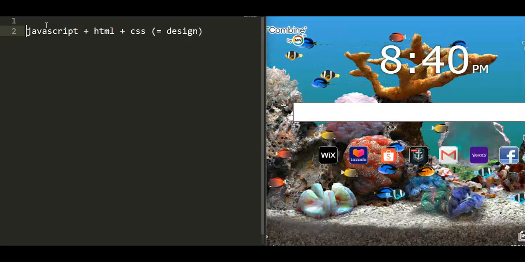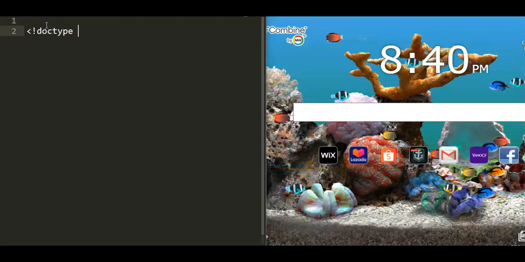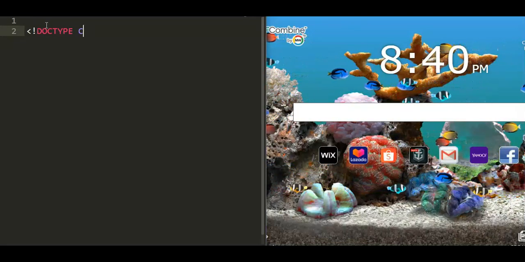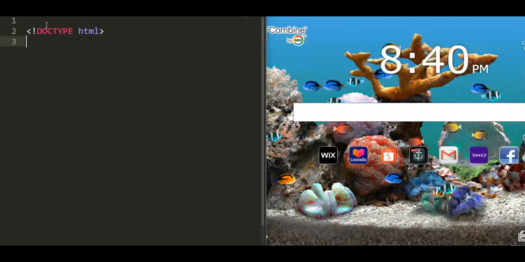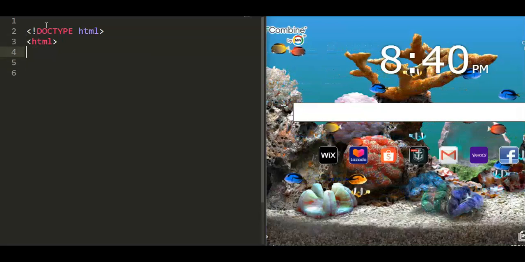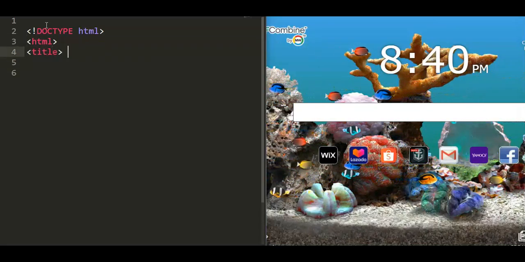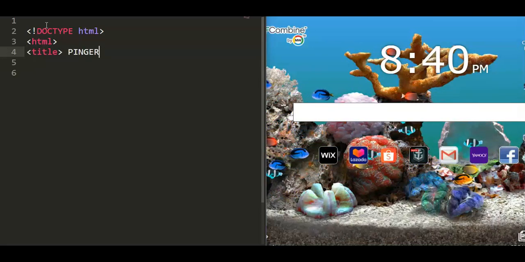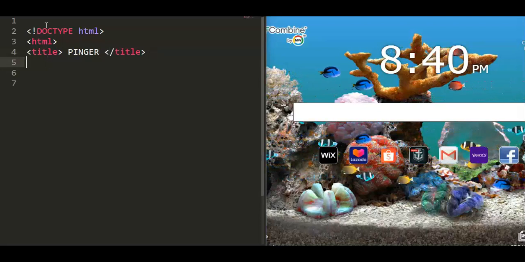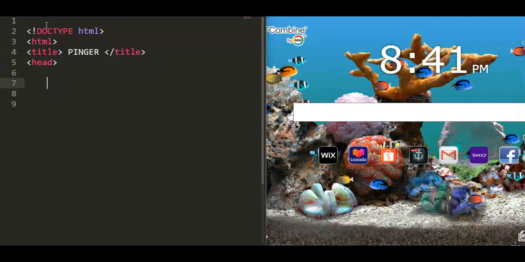Now we start first with our code here. So we start with this doctype. Let's capitalize it, DOCTYPE, and then we have HTML. After that we have the html tag, and then we're going to put what? Of course, we have the title. So we need to use the title as what? Pinger. All right, title, and then put the head. Oops, sorry. We have here the head.